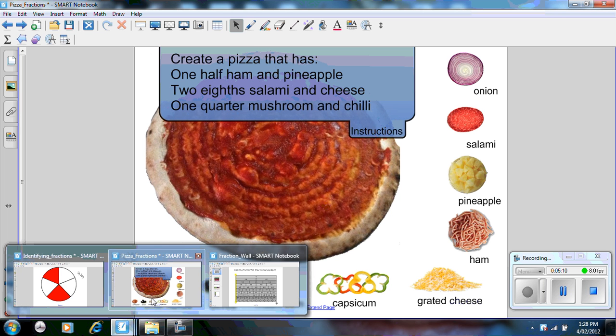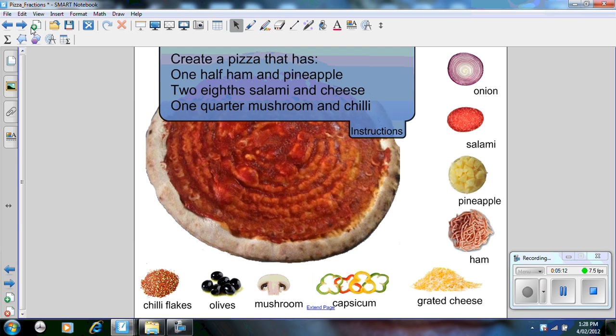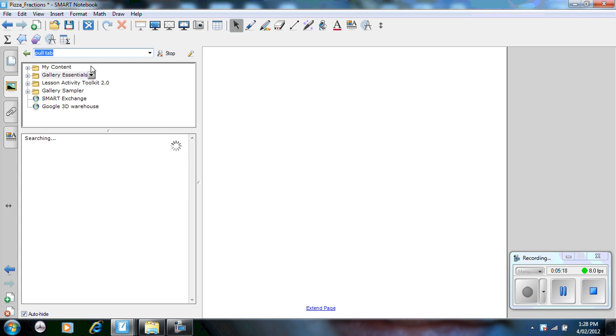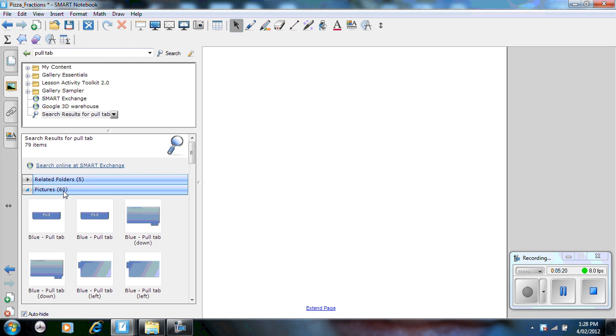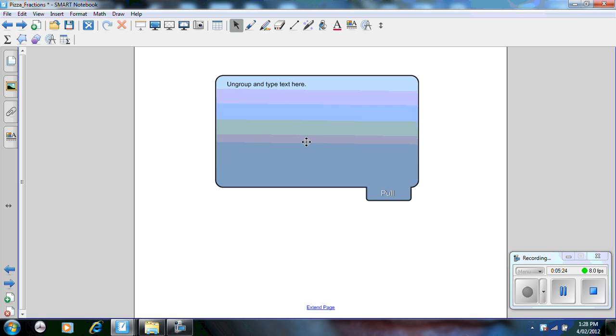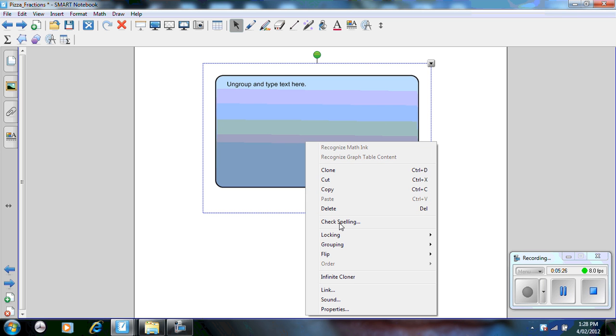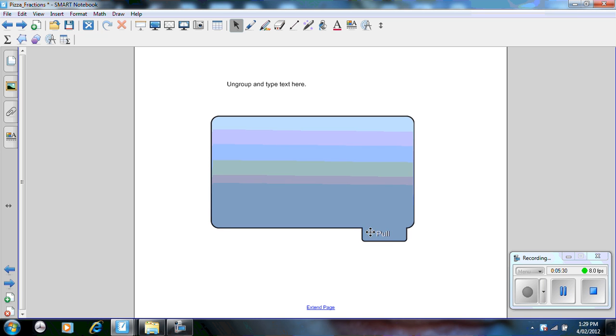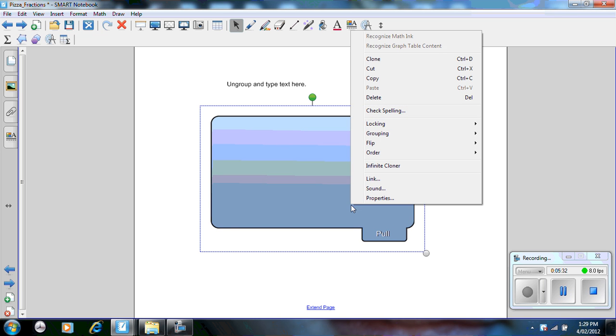To create the pull tabs, I'm just going to get a new page, go to your gallery, type in pull tab, its picture, drag one across. Now you notice it tells you to ungroup, so you need to right click, group, ungroup. And to get rid of this pull part here, you need to ungroup it a second time.